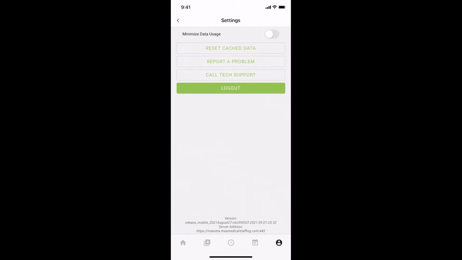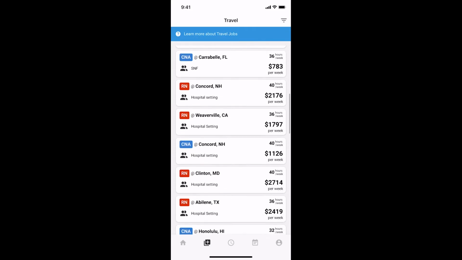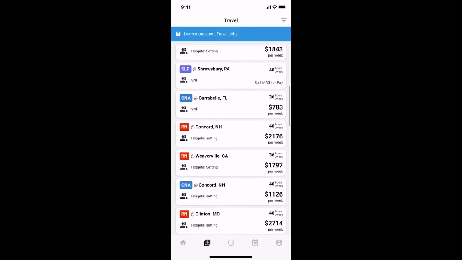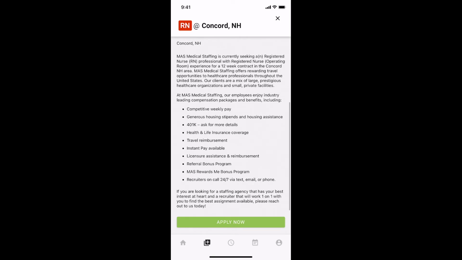So then we go back now. The next one I'm going to go to is the button on the bottom next to the home screen. There's a plus button. If I click on the plus button, this is jobs. This lets you look for new and upcoming travel jobs and see them. You can scroll through these travel jobs, click on one, and look at the details about it: how long it is, the hours, the setting, details about the job, about MAS, etc. You can also apply now.